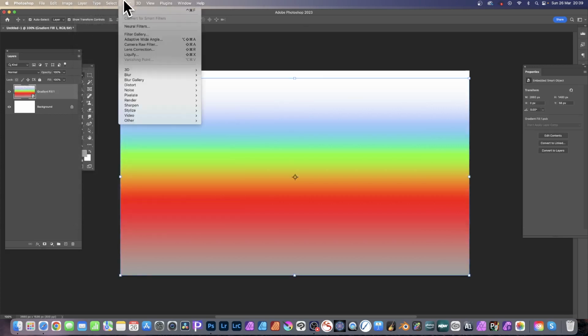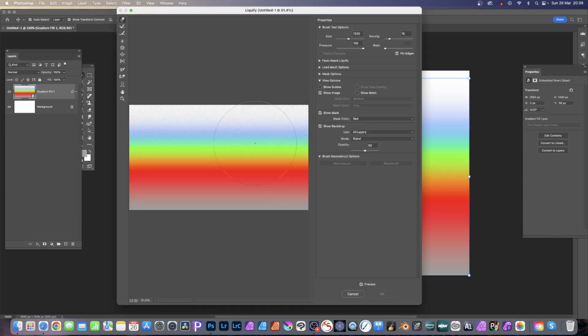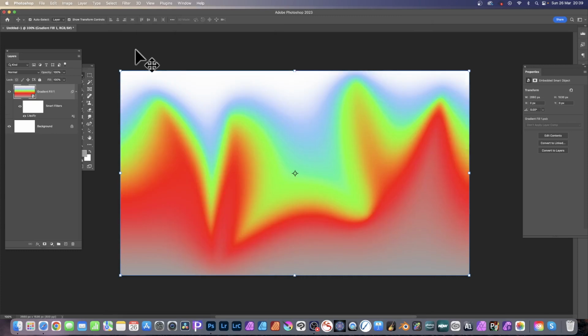Then go to Filter and you can go to Liquify. You could use other filters of course, but Liquify is a great one, brilliant start point. Using the top one here, forward warp and density fairly low, size 1230, pin edges on, and you can simply just drag. And you can see as you do that, you can create all kinds of very colourful effects. Just a lovely wave design and just drag that up and down. So I'm going to go with that and click OK.